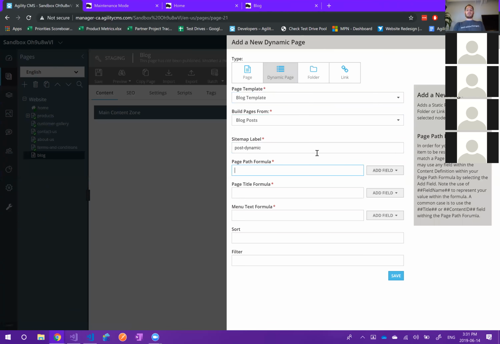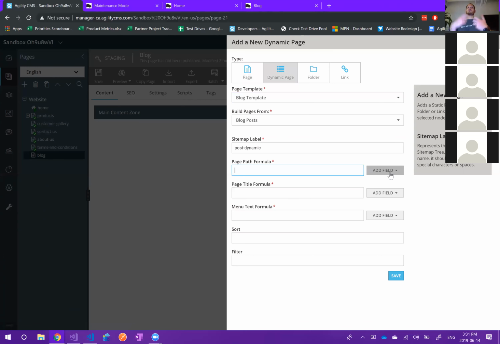Under page path formula, this is where we can actually specify how the page will be routed. Because what's going to happen is when someone goes to blog/title of the blog post, we want that to be our URL structure. So we're going to instruct Agility to say, hey, use this field to build up the URL. So when you hit this, we can actually add the title field as part of our page path formula so that when an incoming request comes in that matches the title of a blog post, or at least the friendly version of that title, it'll get matched up and it'll find the blog post that it's trying to render. If it doesn't find it, it'll 404.